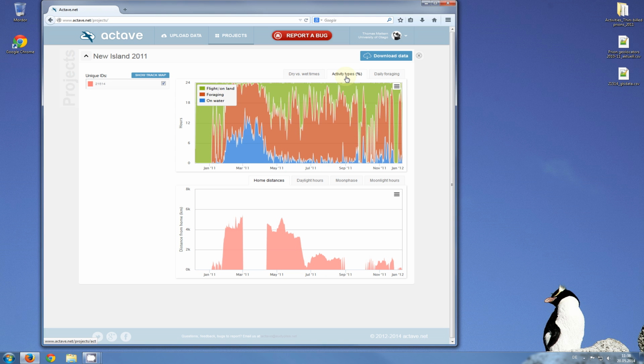We've got the activity times, which distinguish between flight, foraging, and on water, where flight is the relative amount of time where no immersions were recorded. On water is the relative amount of time where permanent immersion was recorded, and everything that's in between is coined foraging, as it happens in many publications using this sort of data.